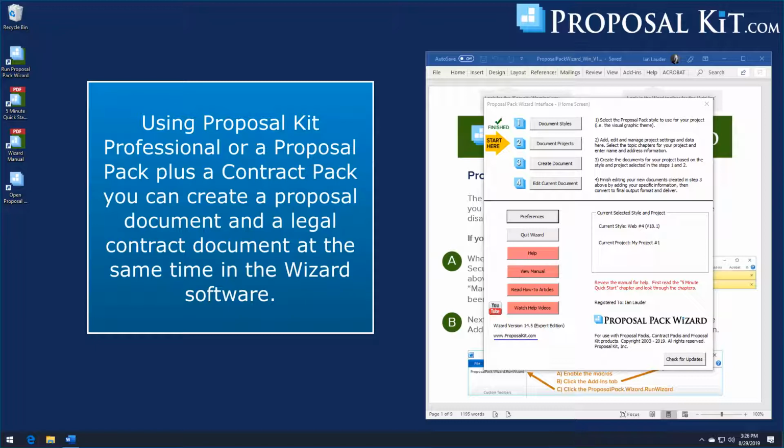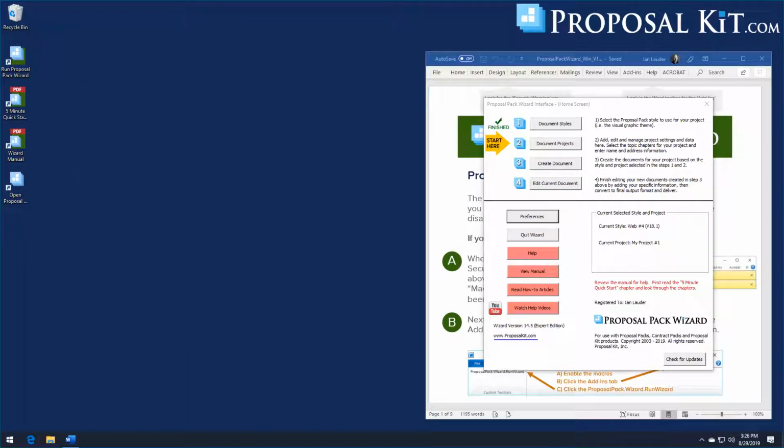Now, that said, the individual proposal packs will have a handful of contract work order templates, 3 or 4 of them, but those are added through the document project, and those will be built into your document. So that's a different way of getting a basic contract. We're talking about the packages of legal contract documents.